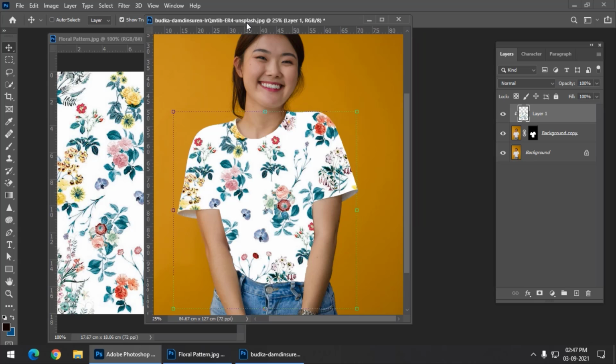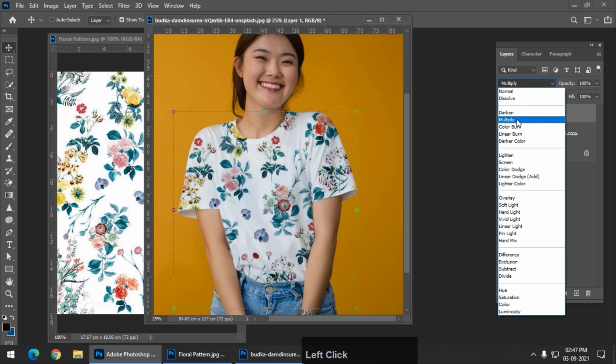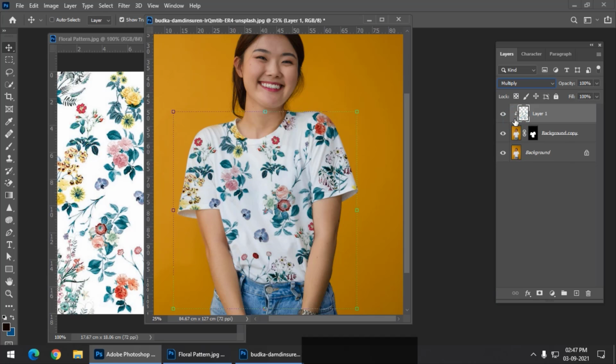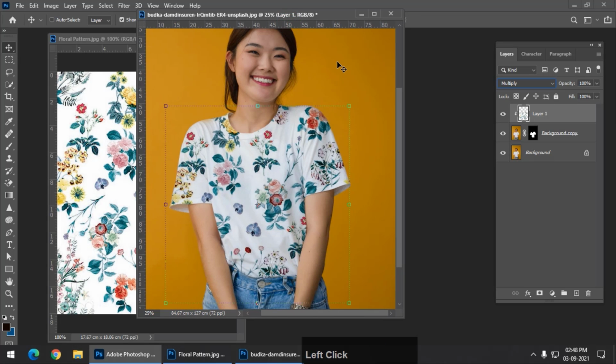Now what if we want to make it more realistic? We have to simply go to the blending options with layer 1 selected and select the multiply option. As soon as we select the multiply blending option, we can already see it is looking more realistic as compared with the earlier step. Now if you are finding it too dark, you can simply decrease the opacity like this and hone into whatever opacity value that you are happy with. So I think this looks good. This particular value, maybe 83, looks good.